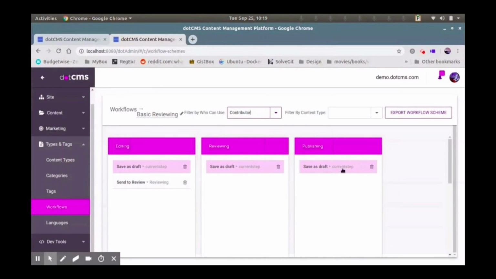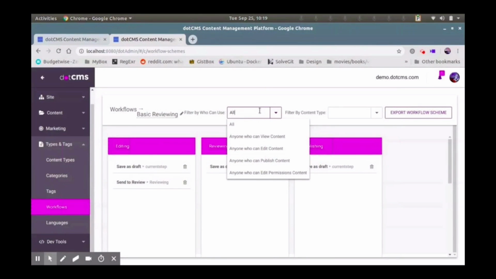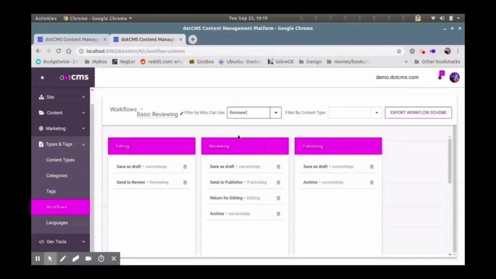Maybe we want to separate that out. Maybe we don't. Maybe we want the editor to be able to continuously save this draft, and then eventually that can get incorporated into the reviews. But now the editor cannot take something out of the publishing step and send it back into reviewing. I like that idea. Let's check out what the reviewers can do. Okay. So the reviewers can act as an editor. That makes sense. But they can also archive from the publishing step.